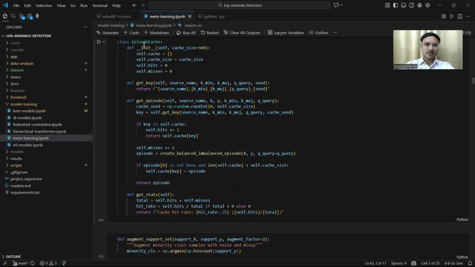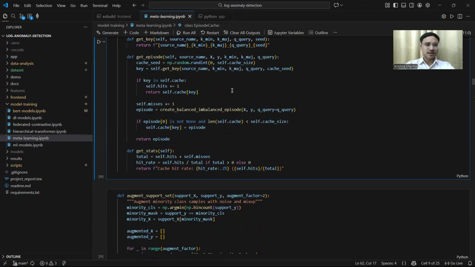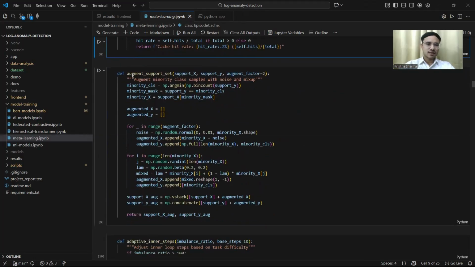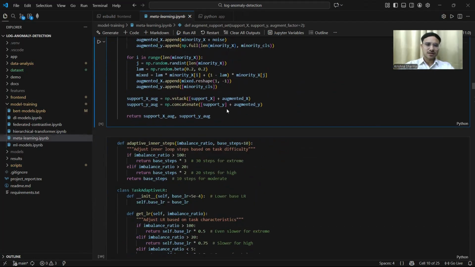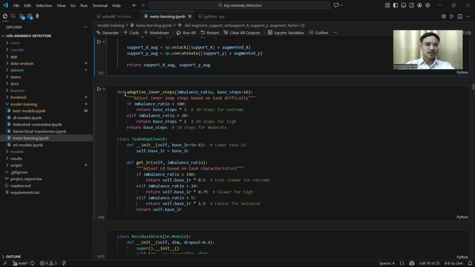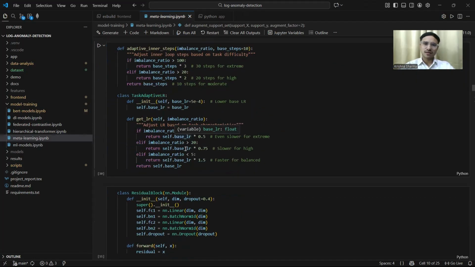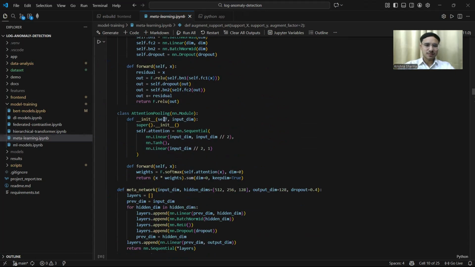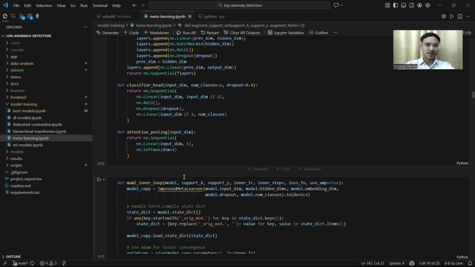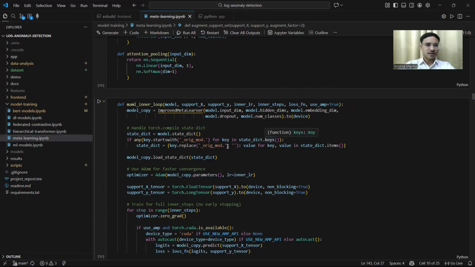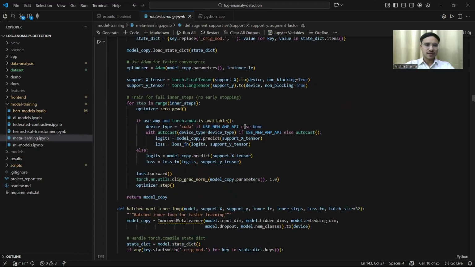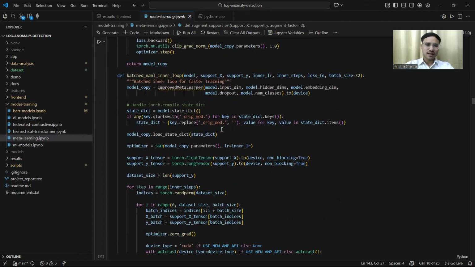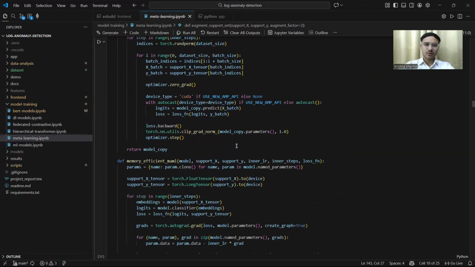Coming to the classes, this is the episode cache class, then the function for support set augmentation. Then these are the adaptive inner steps which occur in the meta learning pipeline. Then the residual block, attention pooling, and the meta network. This is the final loop, the inner loop of the meta learning, and this is the batched inner loop.